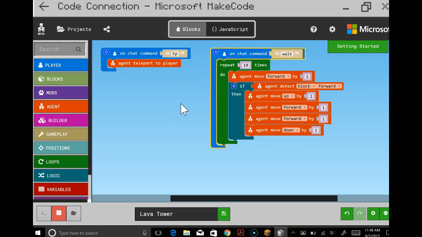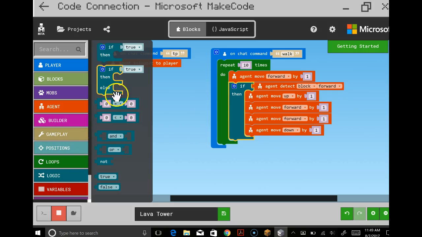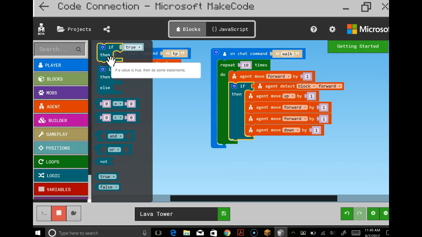So I am going to call this one walk. This is the code for the algorithm. And I'm going to have my agent walk 10 times forward by one square until he detects something. Now this is where the conditional block comes in. This block right here is going to be under logic, and then you start to see multiple conditionals here. We're just going to use a simple one, if then.